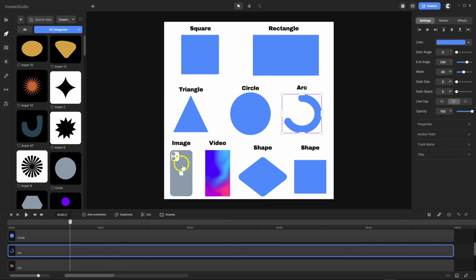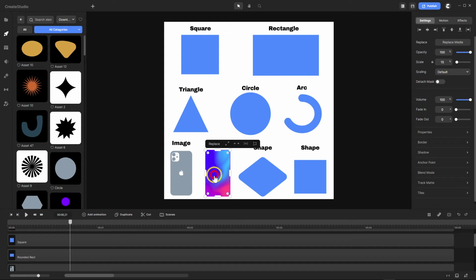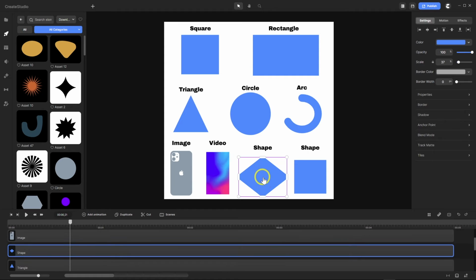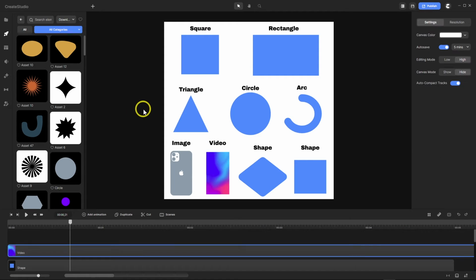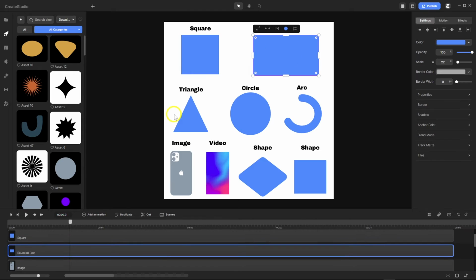And this is also for images. Let's scale it up and down. And videos. The thing is, you can get the same scaling behavior as in CS Pro and as the square and the rectangle when you go with the Alt key, Alt or Option key.